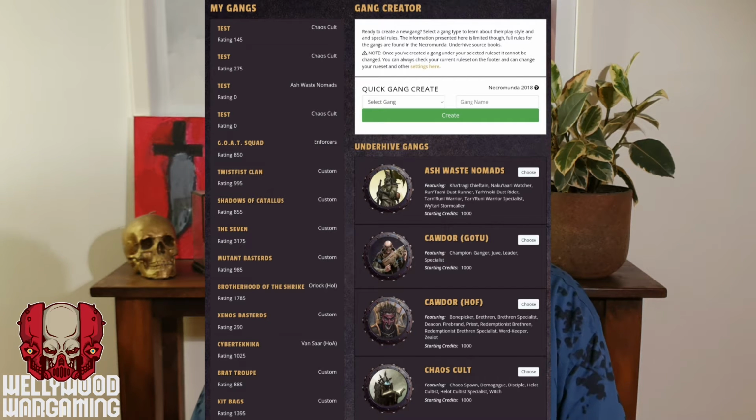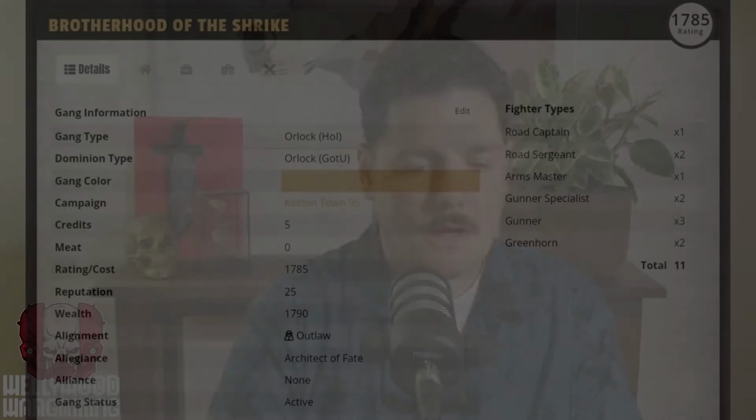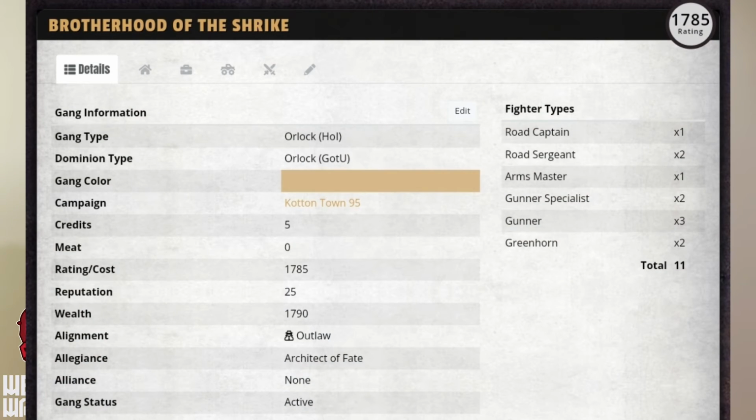In fact, my current campaign gang here, Brotherhood of the Shrike. So this is the Brotherhood of the Shrike. These are a Chaos Corrupted Orlok gang currently in Cottontown 95 campaign. If you just take a quick glance at everything that's available here in the actual gang management page, there's a lot of information here, and most of this is, well, it's all very necessary, that's for sure.